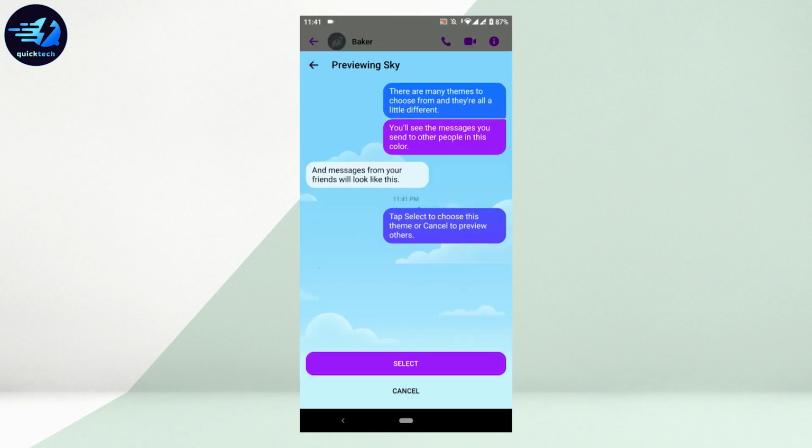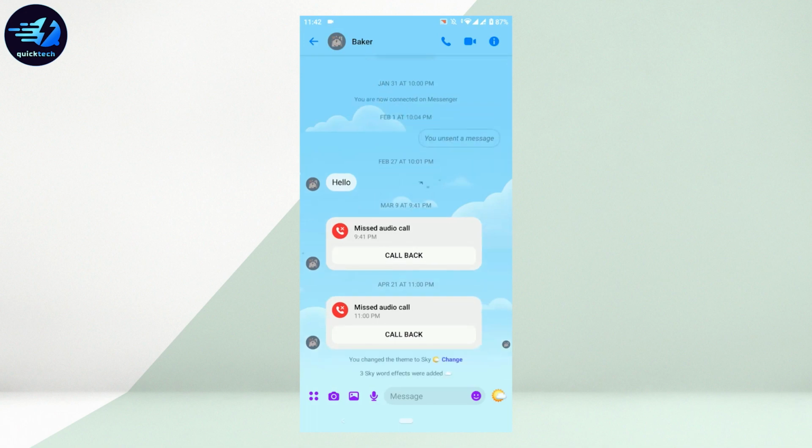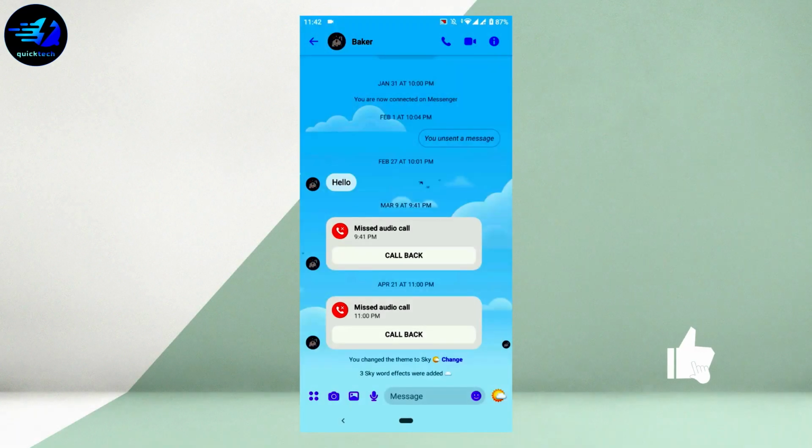I'm going to go with the sky. So this is how it will look in chat. If you are okay with this chat theme, you tap on select. As you can see, the theme of this conversation box has been changed to the sky theme. So this is the way how you can easily change chat theme in Messenger.